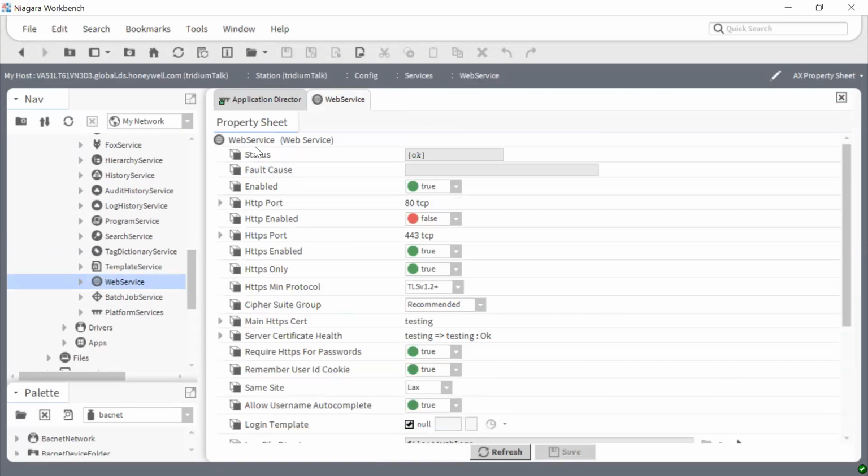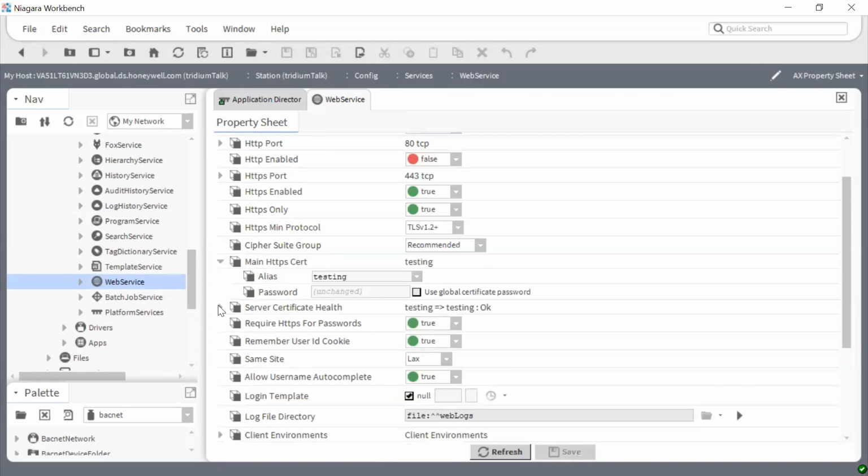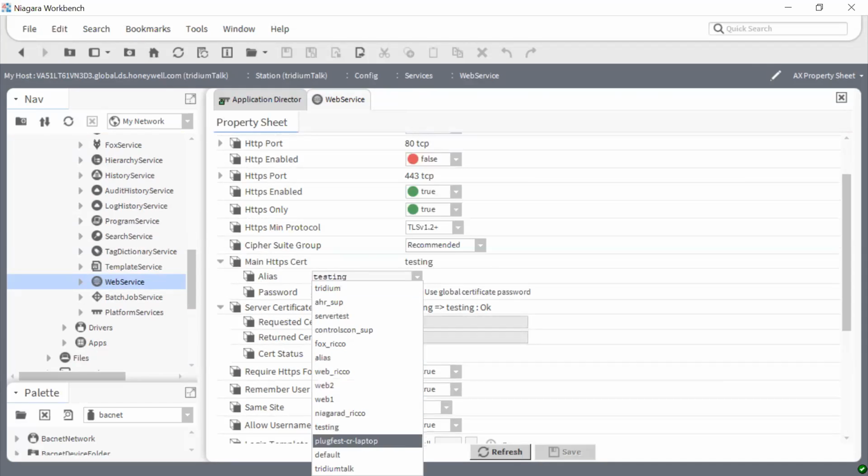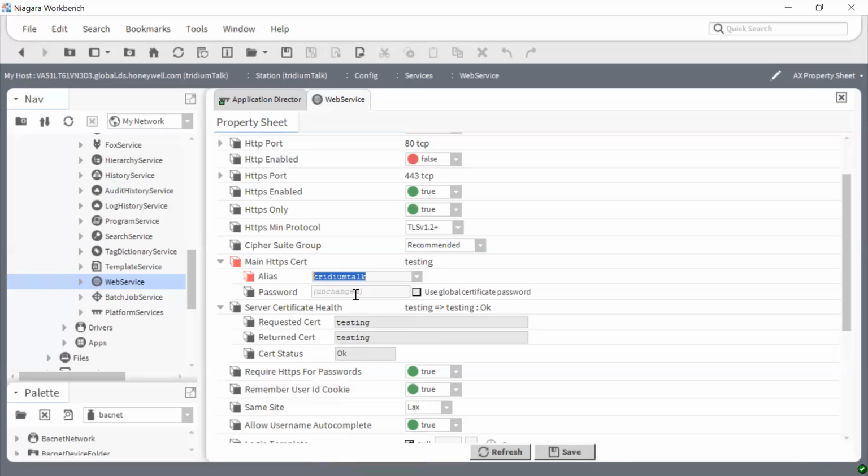So here I am on the web service property sheet, and I have the main HTTPS cert. I'm going to go ahead and expand the server certificate health, the status, to give me that feedback. Okay, I would like to start using the TridiumTalk certificate. I have to enter the password. So now my station is not allowed to access the certificate unless the owner of the certificate consents to it.